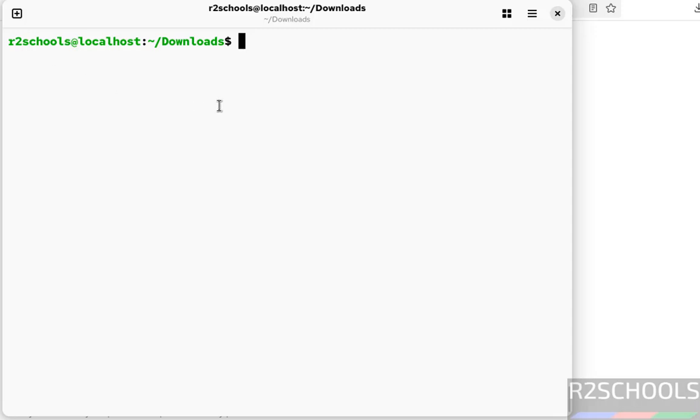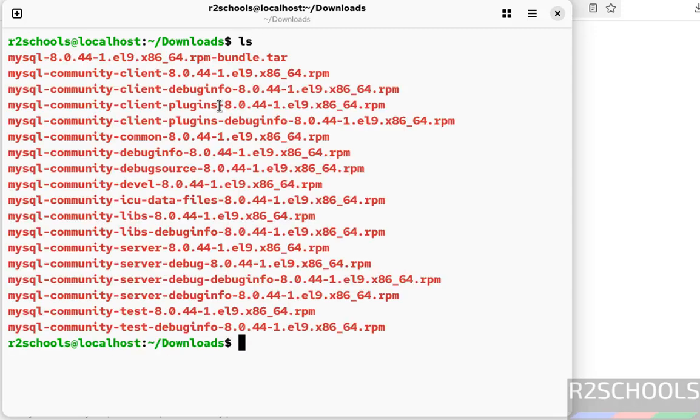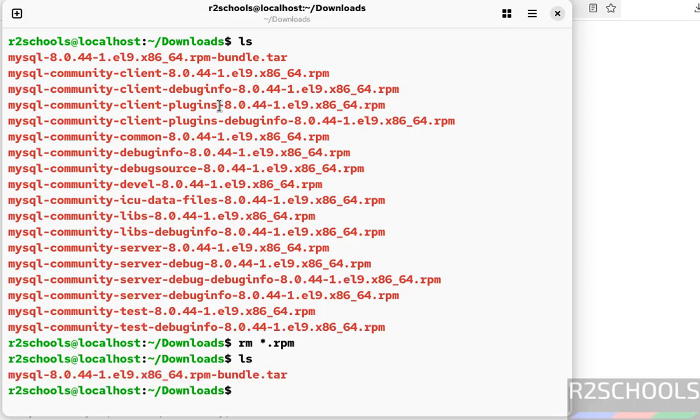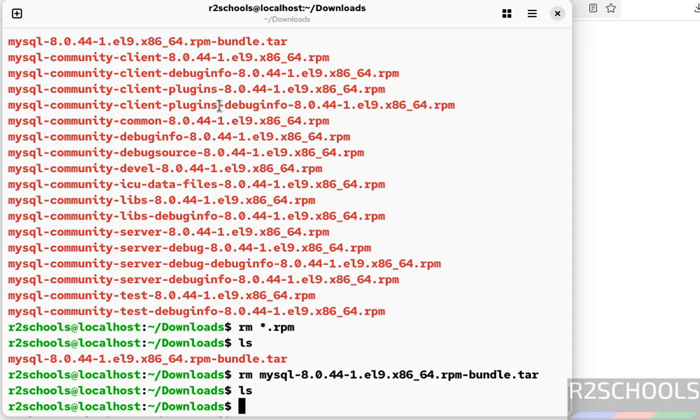Okay, so we have successfully installed. ls, these files are not required anymore, so remove them to clear the space. rm *.rpm, this command will delete all rpm packages from the current directory. ls, see here we have one more file, remove it. rm mysql, then press tab on your keyboard to autofill the entire file name, hit enter. ls, we have cleared the space.